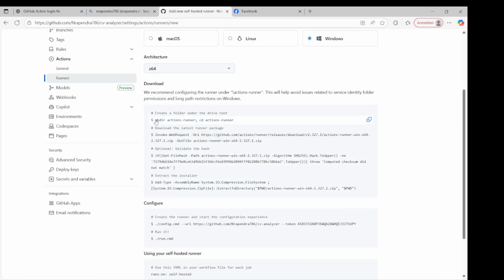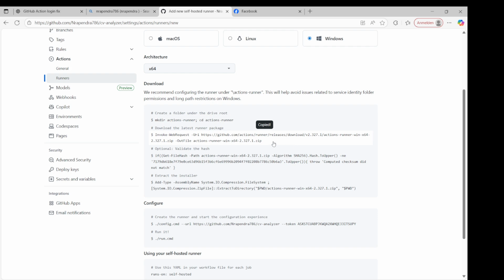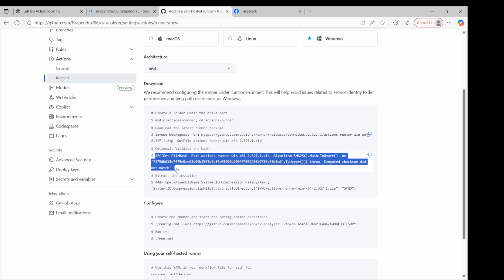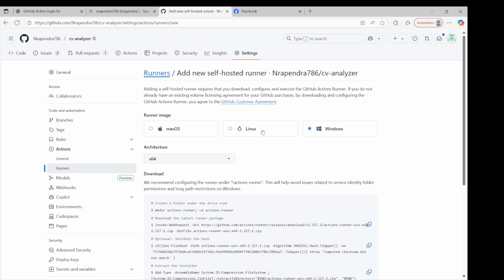First we create a directory, action-runner. Then we go inside the directory and invoke this command. The zip file is downloaded, and then we execute this command to get the hash and validate it, and then we add this file system and this path. We are doing it for Windows at the moment because I have only a Windows operating system.